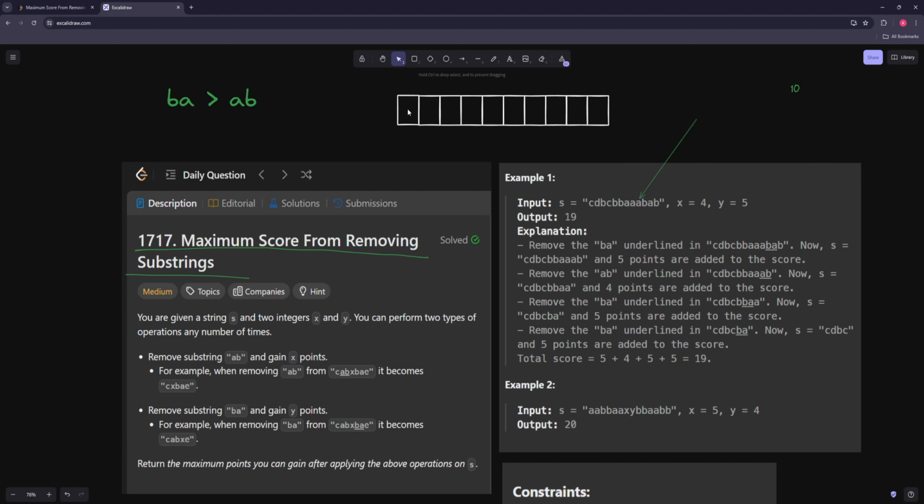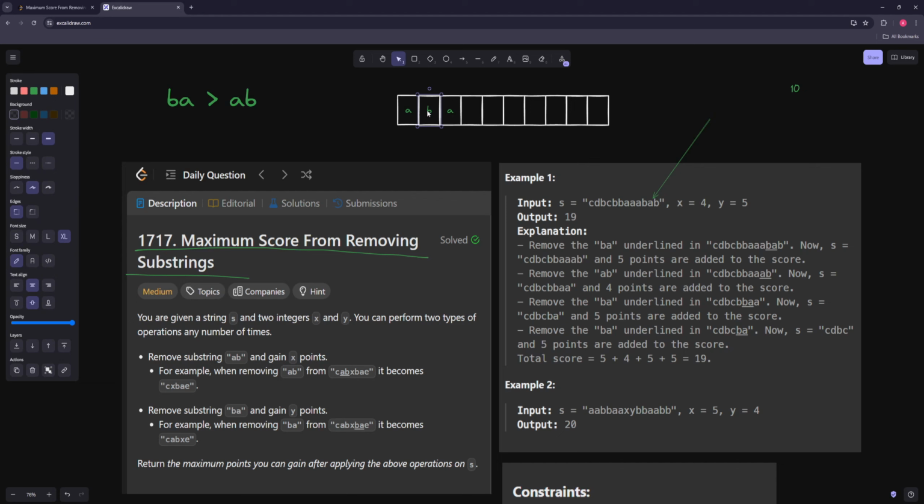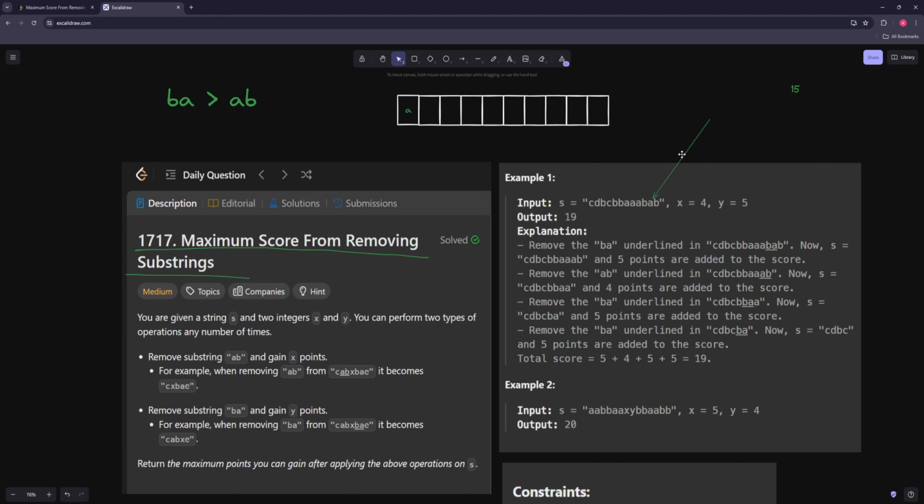And then A, B, A, pop again, 5 more points. And finally we put on a B.